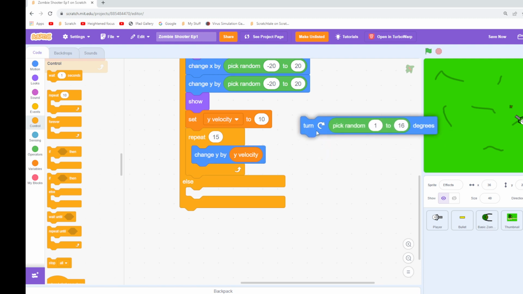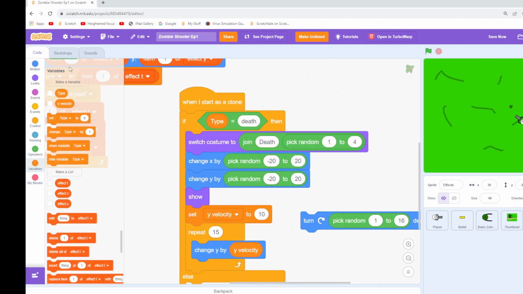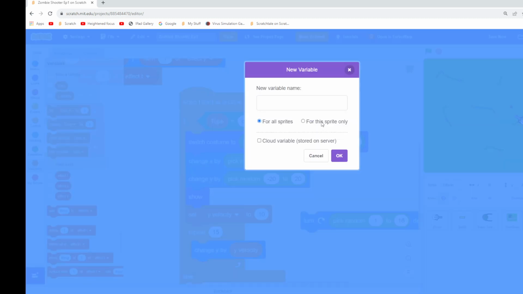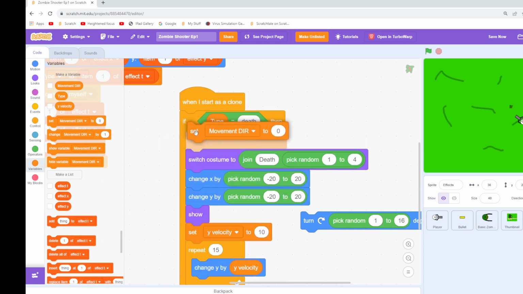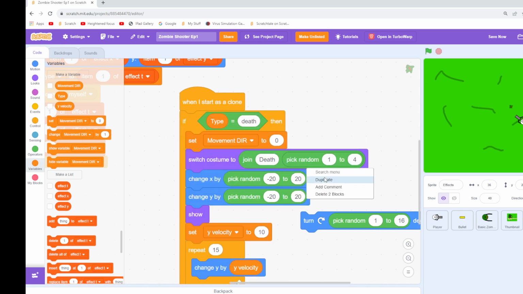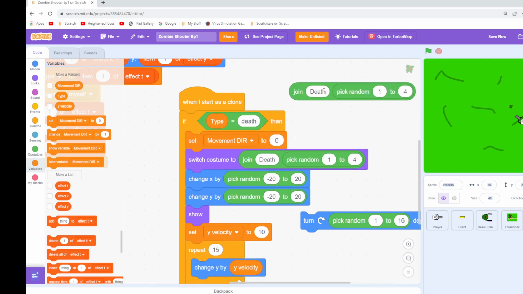But we need to do something more important before we do that. Make another new variable for this sprite only. Call it movement dir. Dir for direction. Hide it as usual. Set movement dir to pick random 1 to 2. Trust me, this is going to look good.